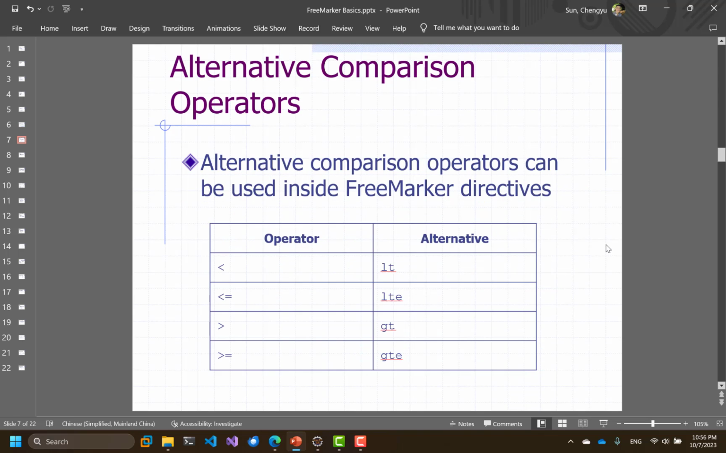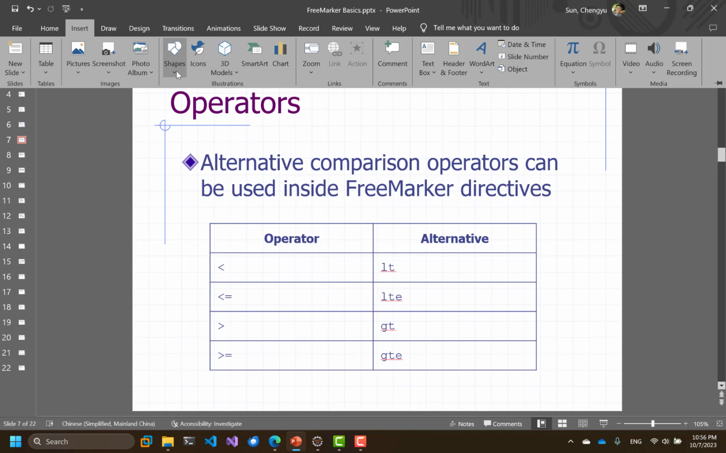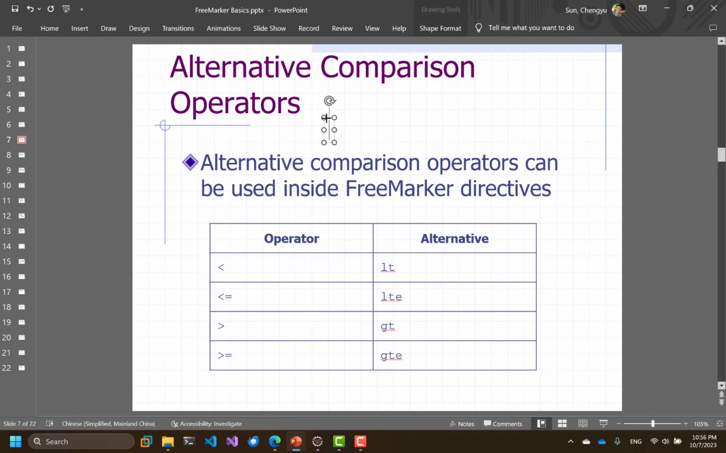We do need to know about the alternatives to the comparison operators though. Later we'll see FreeMarker directives, which look like special tags. For example, the if directive looks like this. So if a Boolean expression and then the end if.